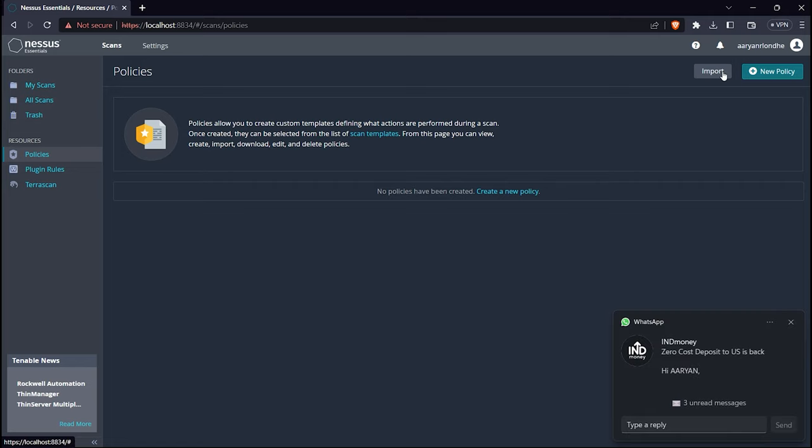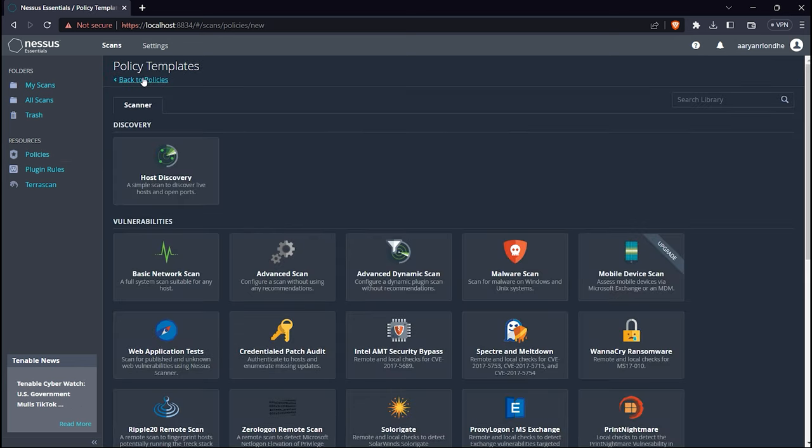You can also import any kind of policy that the company has given you earlier, or you can also create a new policy. I'll click on the create a new policy option, and over here you have many kinds of already available templates. Over here you have the host discovery.